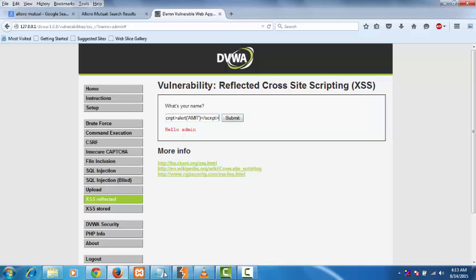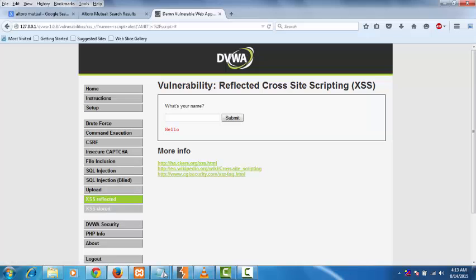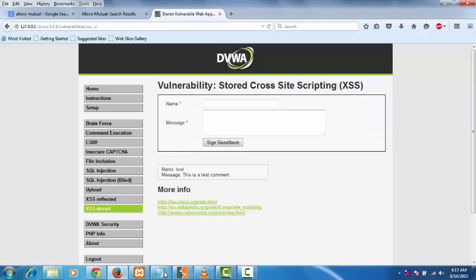Let's see what it does. There is a simple opening tag of script, there is an alert, and there is a message, Amit. It will generate a pop-up having the message Amit. Let's see whether it works or not. Yeah, it works. Okay, let's try something else in the stored XSS.